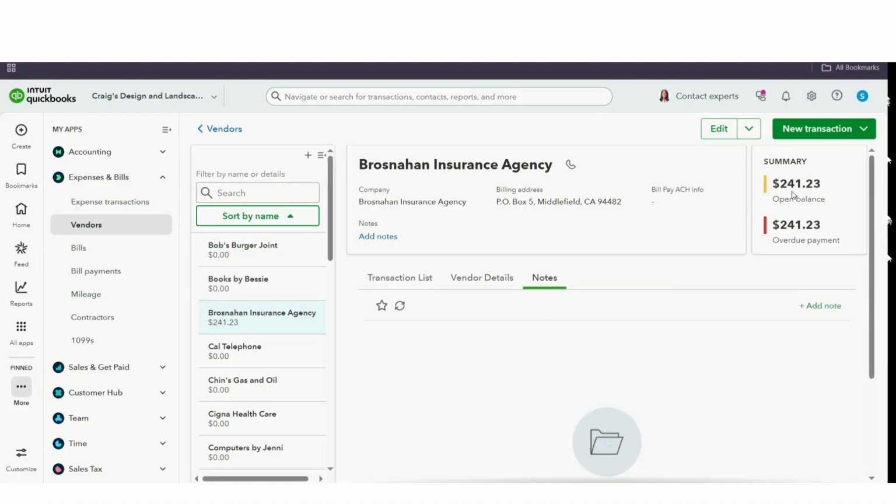You can see balance, open balance, and overdue payment. Add or edit your vendors.